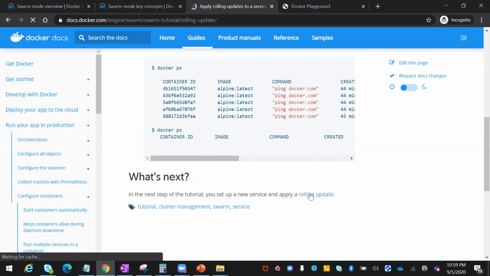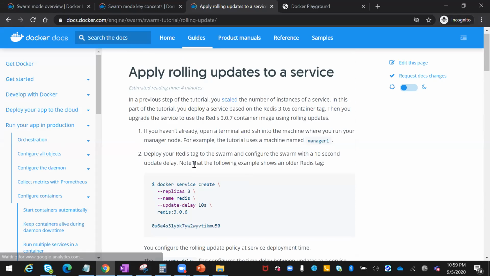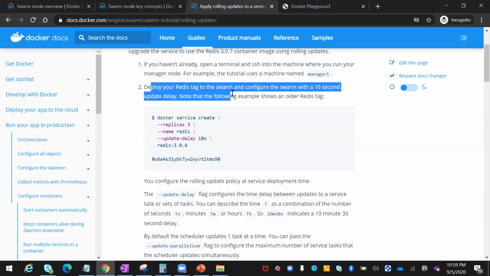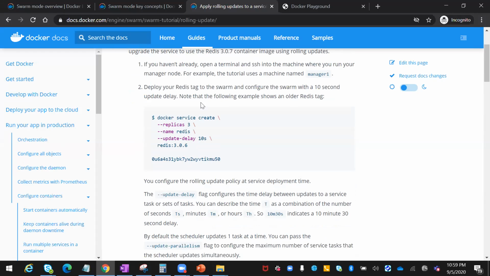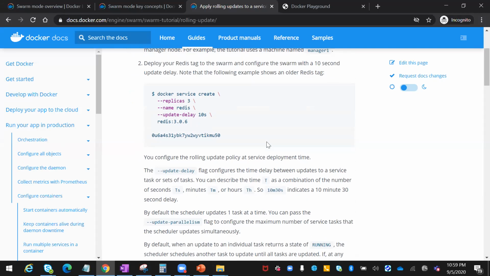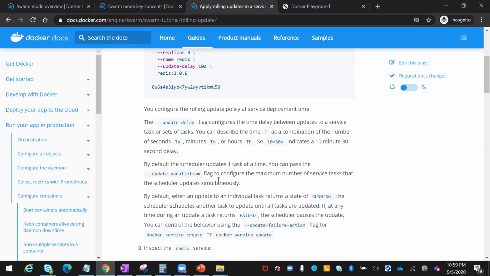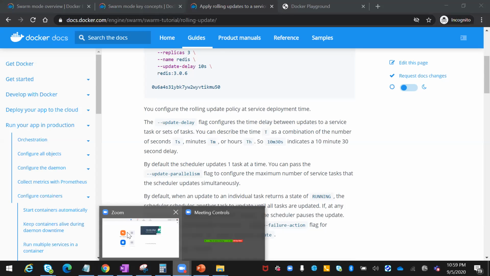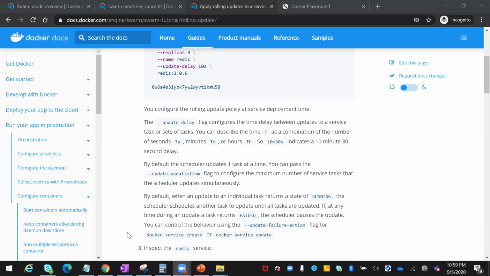Now let's check out the next thing, that is rolling update. You can deploy a Redis stack to the swarm and configure the swarm with a 10-second update delay. So this is an example which shows you an older Redis stack, and you can configure the rolling update policy at service deployment time. This is how we can do this.